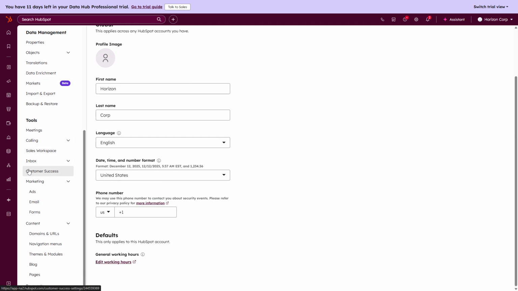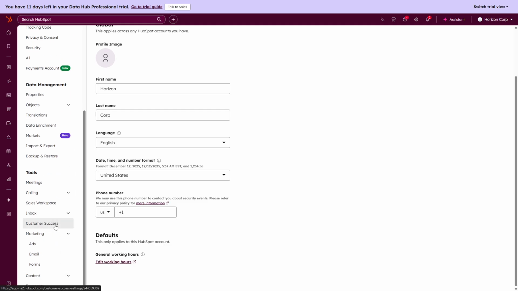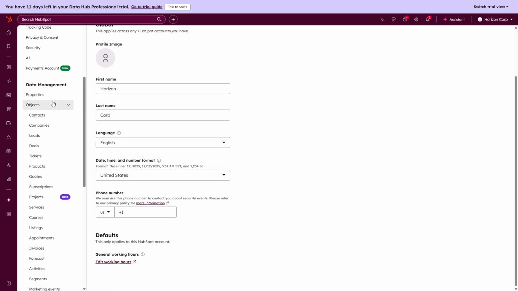Take time to match field types carefully. Text fields should map to text fields, dates to dates, and so on. If you have custom properties in HubSpot, map them explicitly during this step.